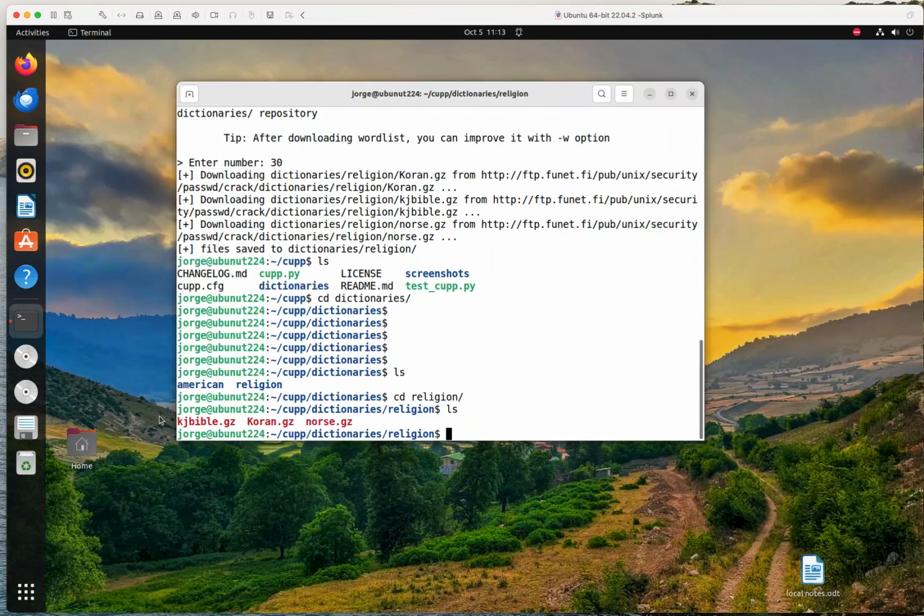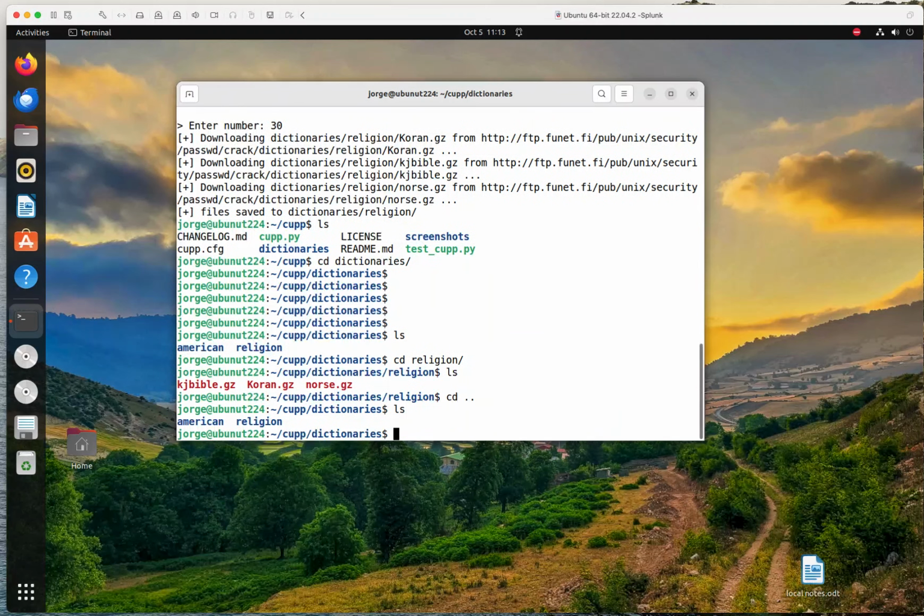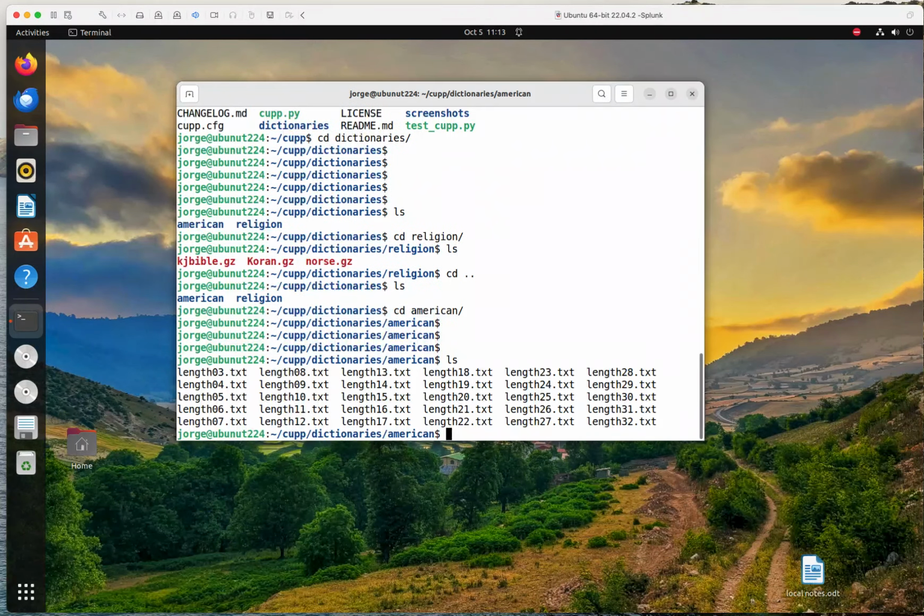If I go to religion, you're going to have the list, or you're going to have to unzip, right? So for instance, let me go to the American one, and in here I decompressed the downloaded word list, and as you could see, I have multiple word lists that I can use. The only thing I don't like about this is that they're not categorized. You have American, but it could be anything, right?